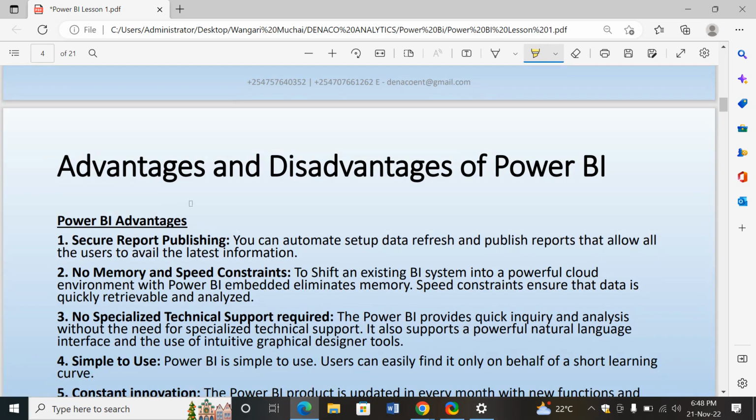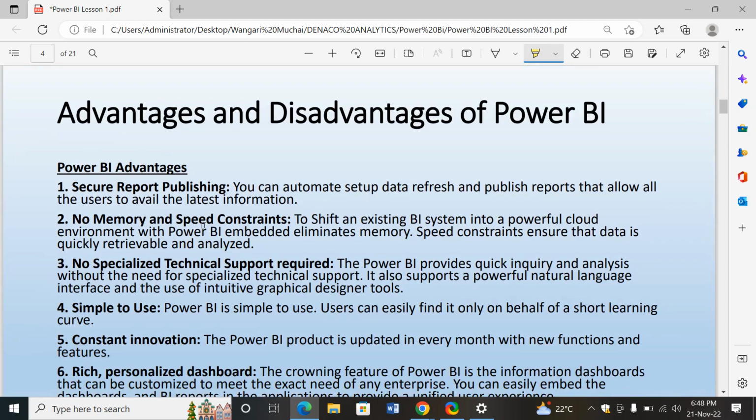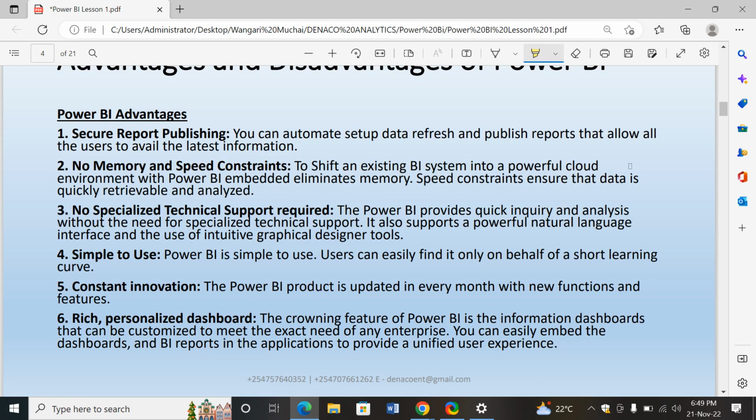Then there is also no speed constraint, which means data is quickly retrievable and analyzed. There's no slow analysis of data or slow retrieving of data. That is because of the absence of speed constraints.